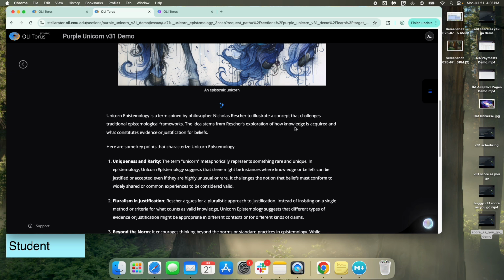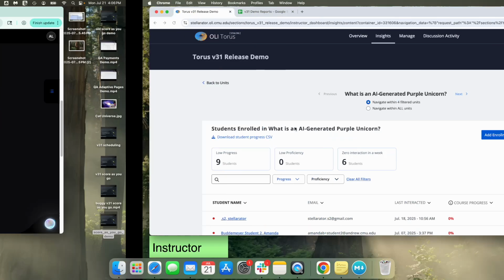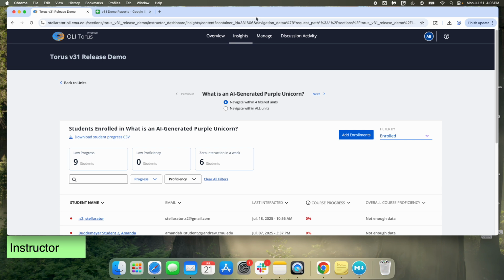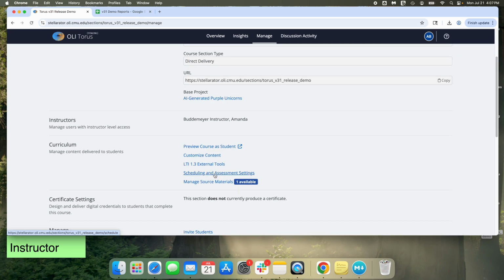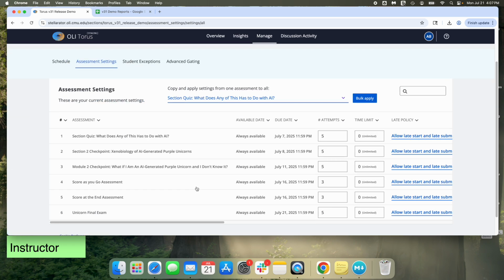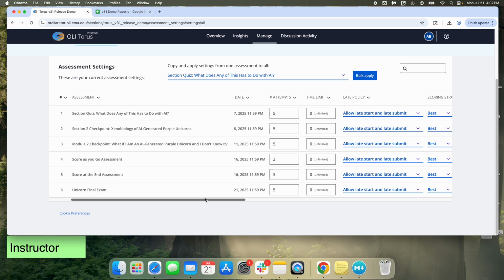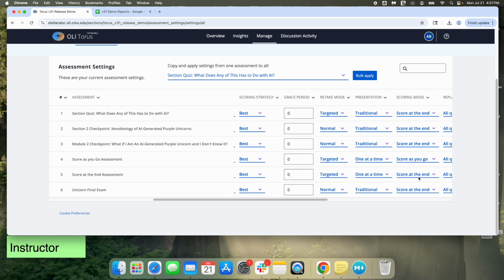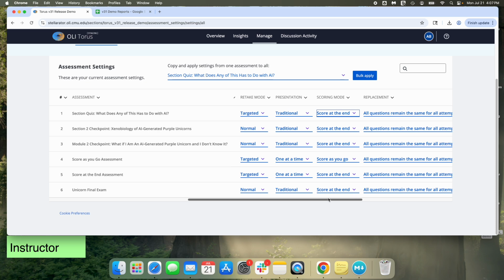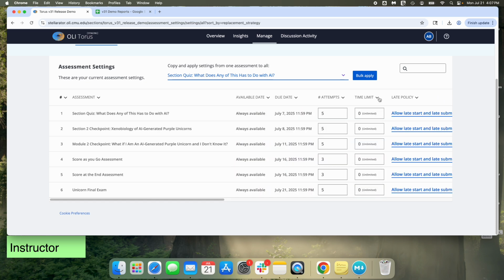The other thing that I'm actually not going to fully explain, but I do want to point out here and kind of tease an upcoming feature demo, is in the instructor interface. If I come into my Manage tab, and then I want to look at my schedule and assessment settings, I'm going to go into assessment settings. So earlier in this video we had done a score as you go demo, and we had talked about this scoring mode, score at the end and score as you go. Something that got added, kind of the best part of this larger score as you go feature, is what we call the replacement strategy here, the replacement policy.